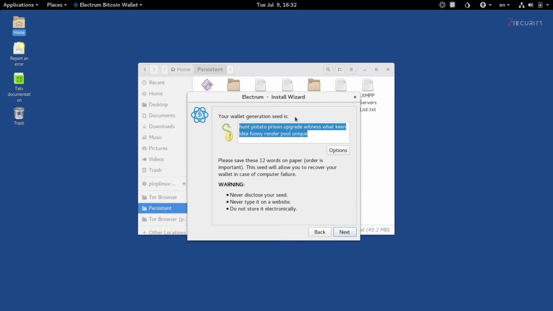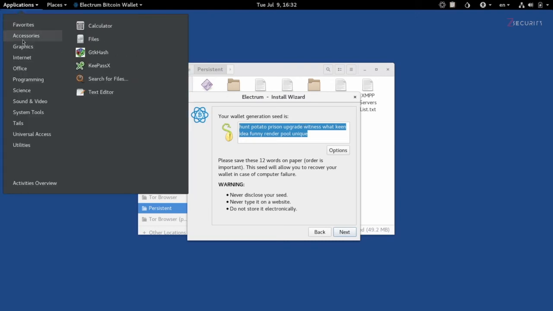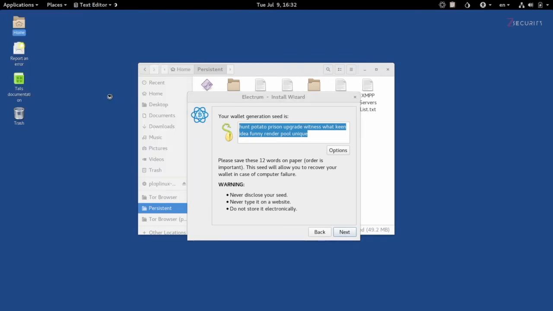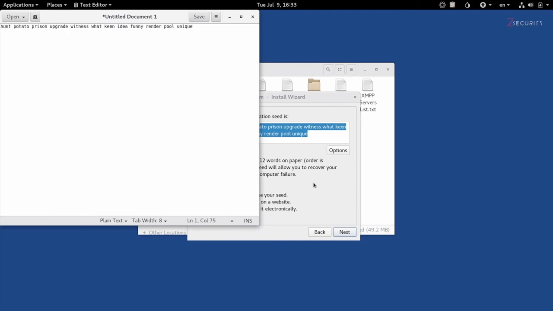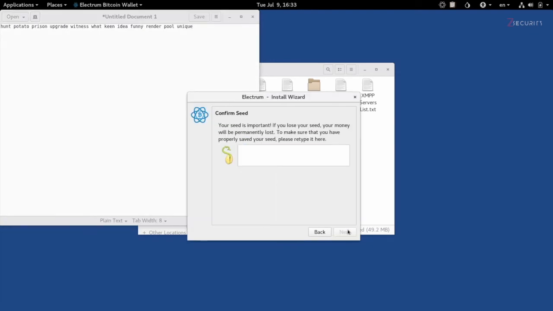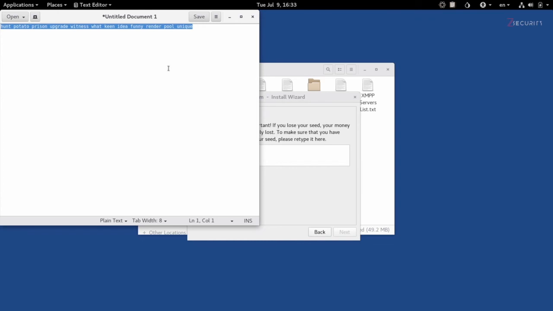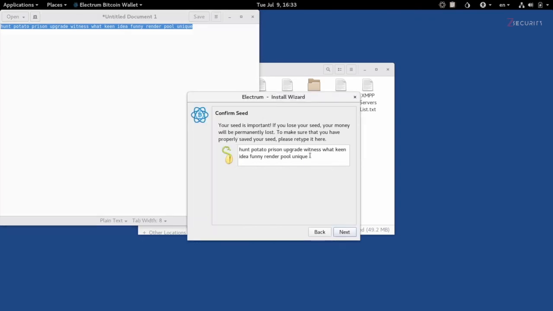So right now I'm going to copy this and I'm going to put it in a text editor. Now I know it said don't do this, but I'm going to do it anyway for the sake of this video. And we're going to click on Next. And in the next window, it's literally asking you to paste the seed in here just to make sure that you actually stored it somewhere and you remember it. So I'm going to go here, I'm going to select all, copy it, and paste it here. And we're going to click on next.